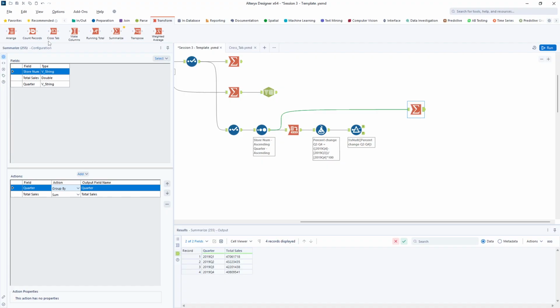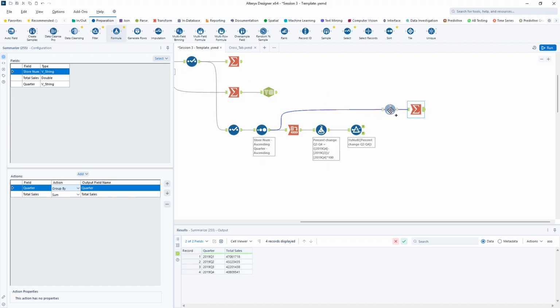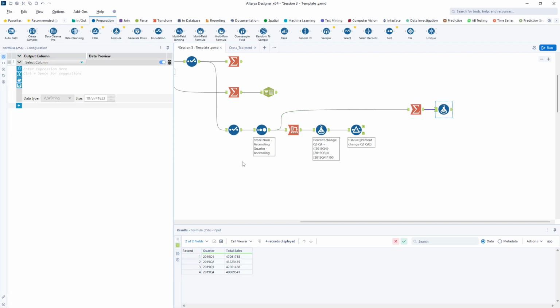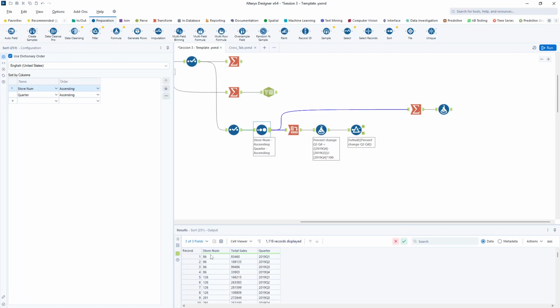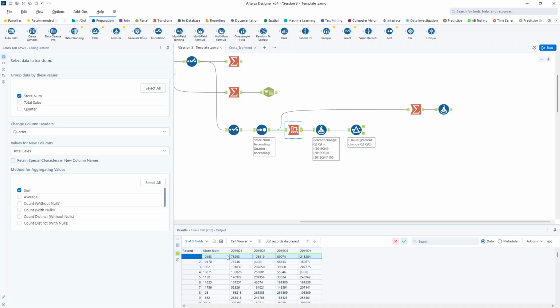Now, let me grab a formula tool here. What I'm trying to do is put my data sets together. So when I look at this, I've got my store numbers, my total sales, and my quarters. As we saw when we pivoted this, store number is going to be my constant here, my key. And then the sales information will be put into individual columns with those column headers. Now, if I'm going to create a totals column, I'm going to want the word total in the store number.